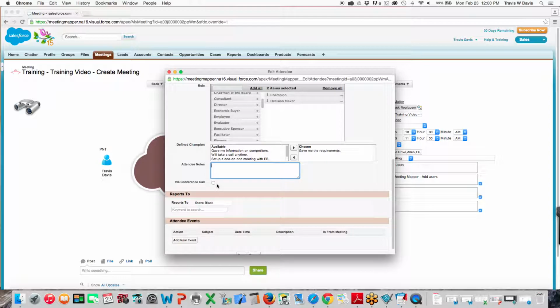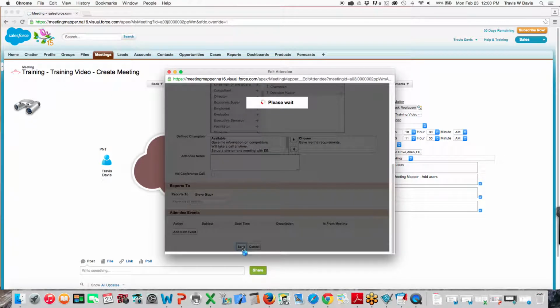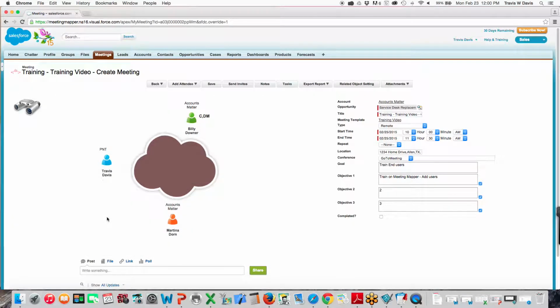I can add via conference call. This is if everybody's physically located, but somebody calls into the meeting that's not there. I can click that and I will expose his phone number. I can also start building my org chart out if I know, and I can add a new event or task to Billy that's assigned to me but can be linked to Billy, and we'll get into that in later videos on Meeting Mapper.